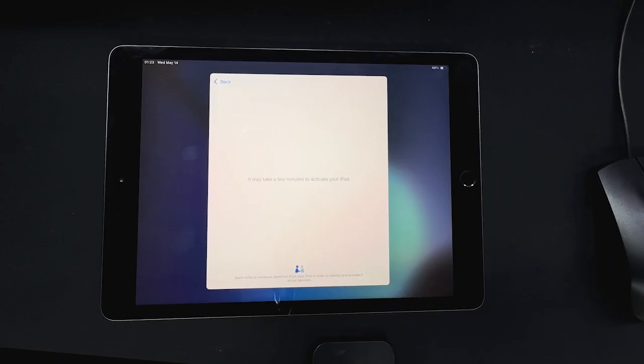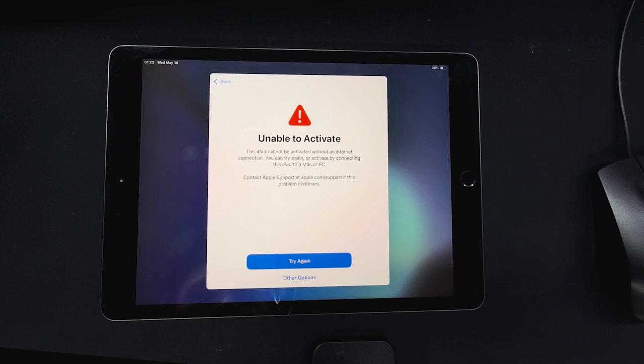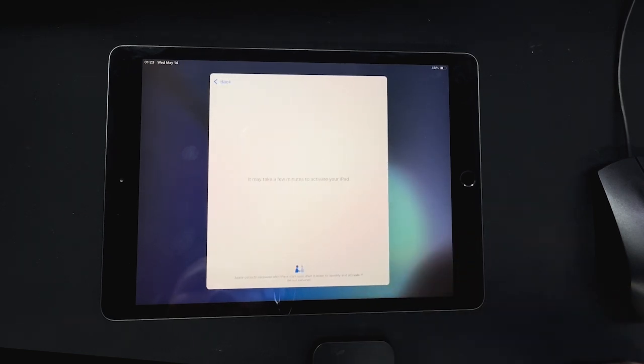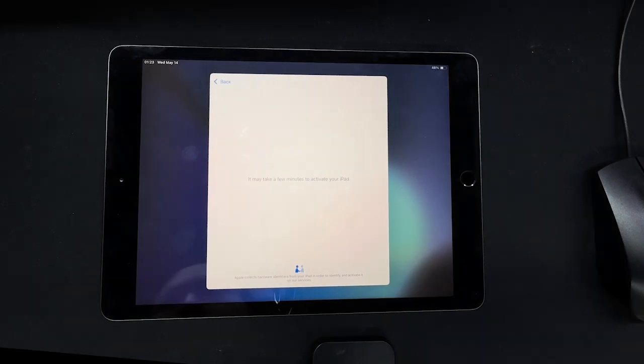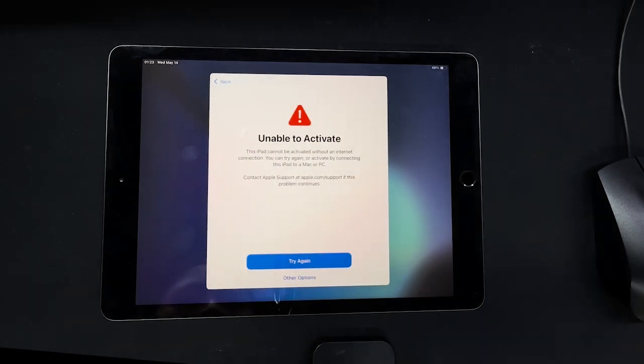In this video, we're tackling a common issue that many iPad users face, the dreaded unable to activate iPad error. Whether you're setting up a new device or restoring an old one, this error can be frustrating. But don't worry, we've got you covered with step-by-step solutions to get your iPad up and running.